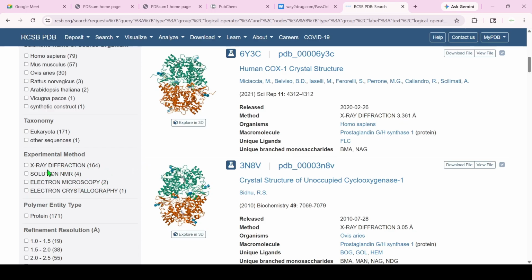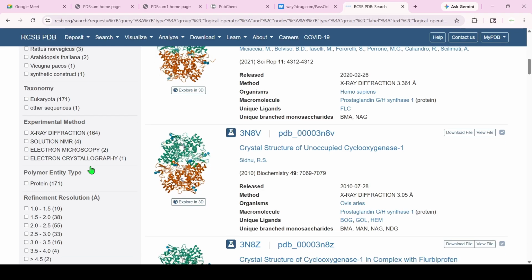For example, I have already told you X-ray diffraction and NMR are better options, so you can go through electron crystallography is another widely used approach. You can also select that, but do not select electron microscopy. Okay, the 3D structure can be solved through X-ray diffraction and NMR. So these are the most important methods. You can select one of them and go through the analysis.